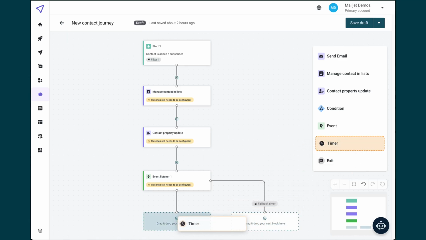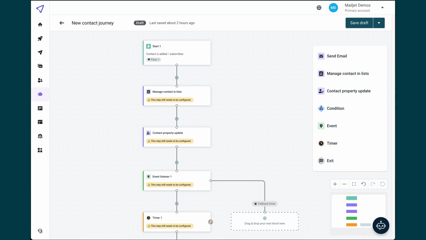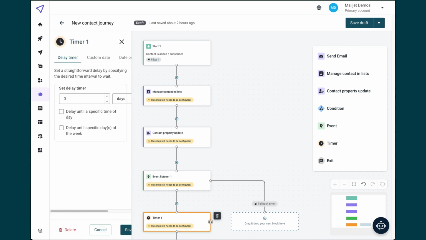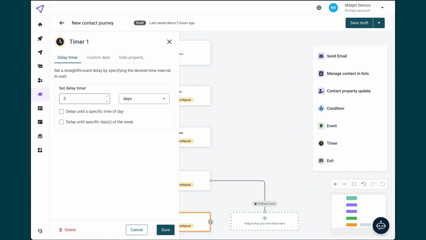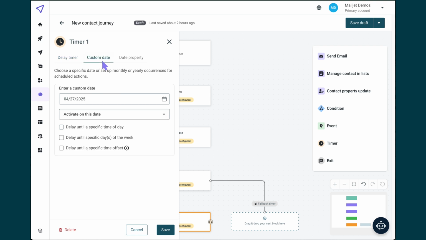The timer block gives you full control over when your messages are sent, offering three powerful options. The first option is the delay timer. Add a delay of minutes, hours, or days between steps. You can also schedule actions that occur on specific dates using the custom date timer. This timer has optional monthly or yearly reoccurrences. The date property timer allows you to trigger actions or the next step of the journey based on a date stored in the contact's profile, like a birthday or a subscription anniversary.